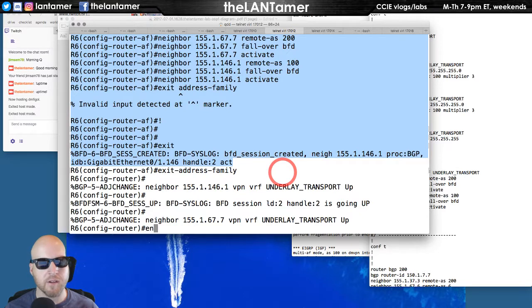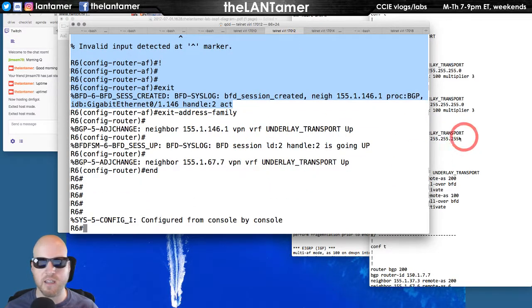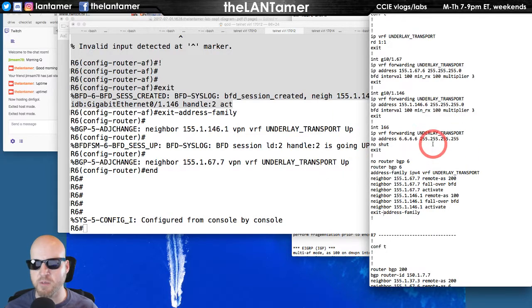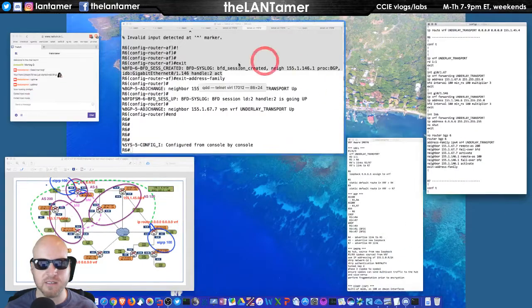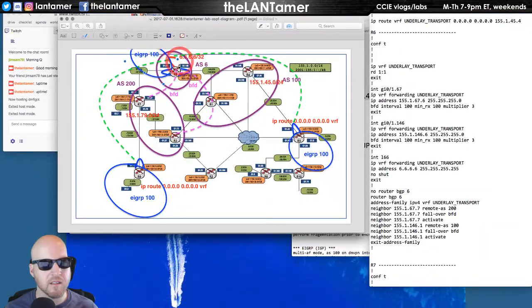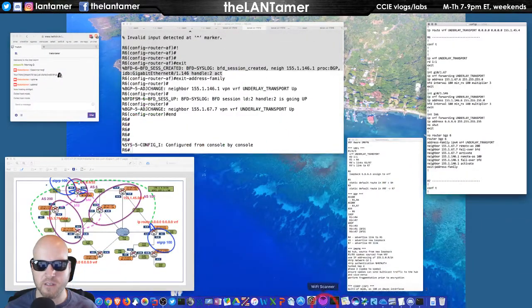Okay, here we go. Our VRFs are up, our neighbors are up. All right. So we're not really communicating at all with the global routing table on router 6. This is an interesting design. Yeah, interesting design. Okay. Now let's see if we have connectivity. What routes are we learning in BGP? Let's take a look.